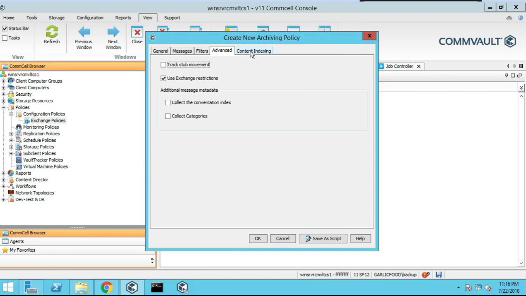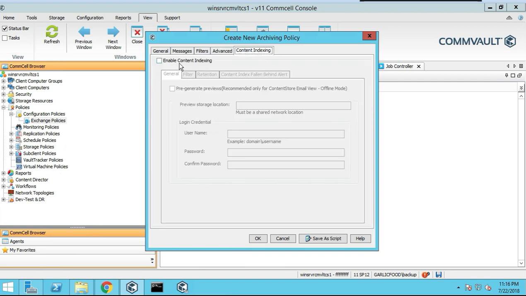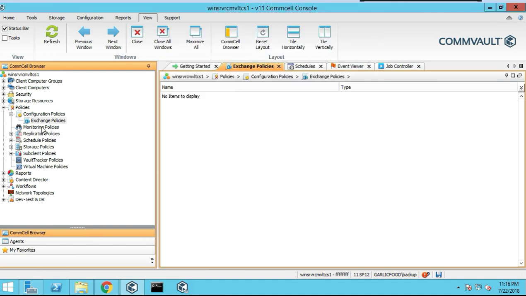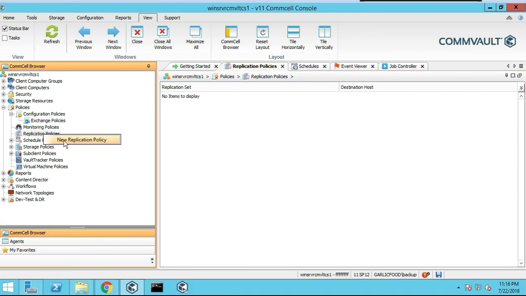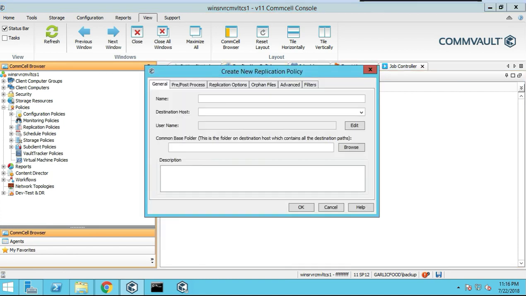And then you have content indexing, where you can enable content indexing. So that's creating a new archive policy. We're not going to create one, I just wanted to show you that. And then monitoring policy, we went through that. Let's go to replication policies. New replication policy. So name, we're going to name it test, whatnot. Destination, username.